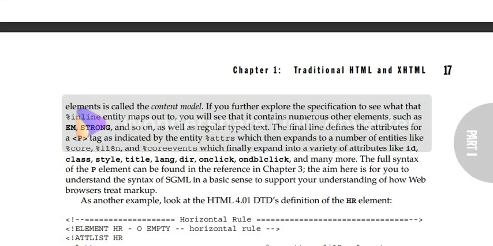The final line defines the attributes for the P tag as indicated by the entity %attrs, which then expands to a number of entities like %coreattrs, %i18n, and %events, which finally expand into a variety of attributes like id, class, style, title, lang, dir, onclick, ondblclick, and many more. The full syntax of the P element can be found in the reference in Chapter 3.